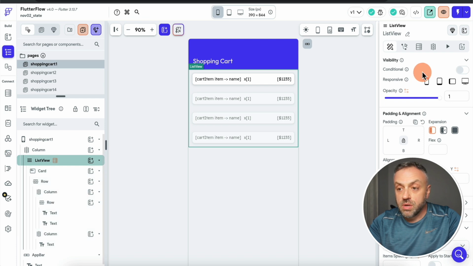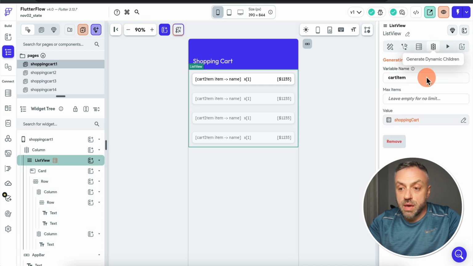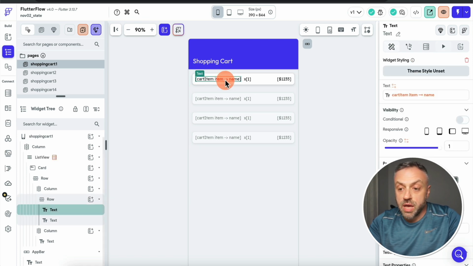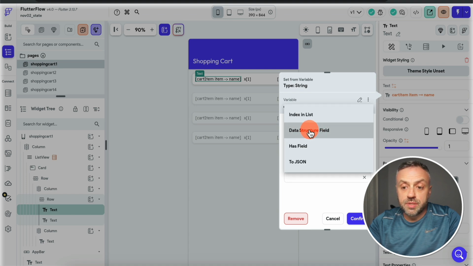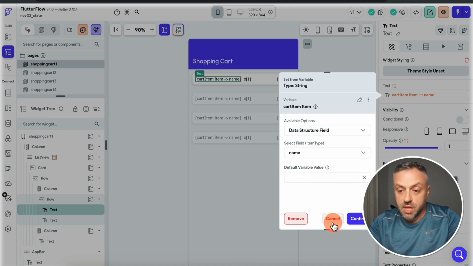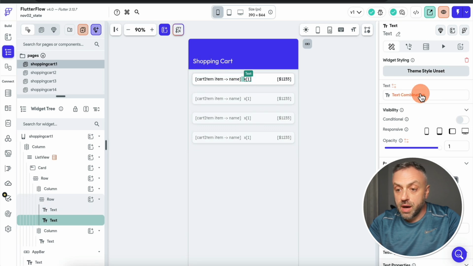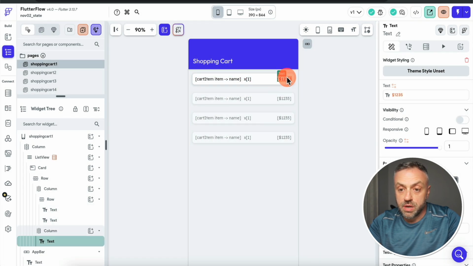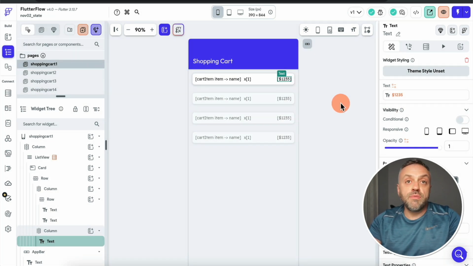So I have a list view. And then what I'm doing here is I'm generating dynamic children. I'm just specifying my app state here. And I have my items here. And then for each item, essentially, I am using this data structure field, right? Remember, because we have this custom data structure. So I'm pulling in the specific field and displaying it here. So in this case, this is name. This is going to be quantity, right? We have quantity here, and then we have price here, okay? So very, very simple. I know many of you have probably built such a page before. I know I have when I build all kinds of different apps that use this shopping cart.